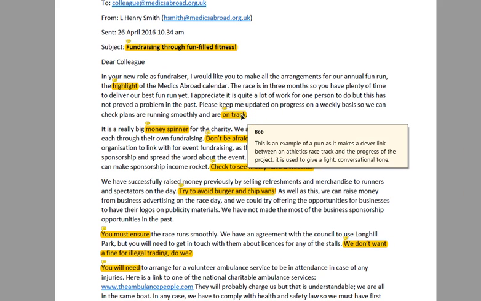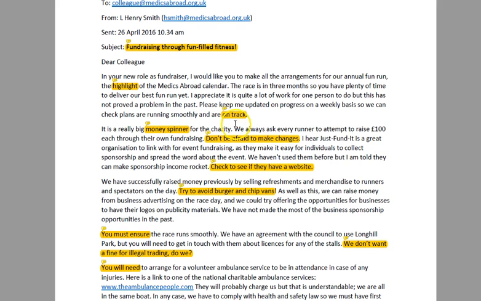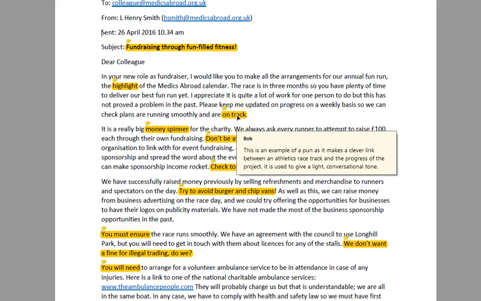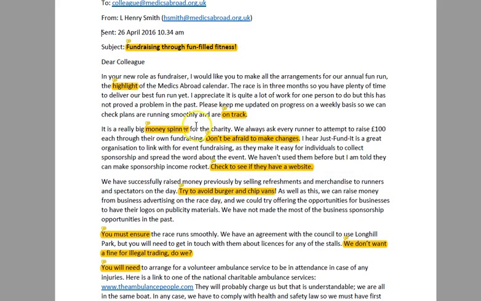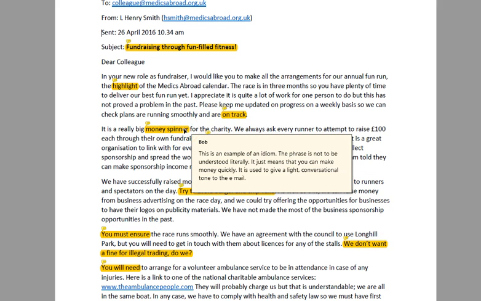We talked a little bit about the phrase on track and how that's an example of a pun, which is a play on words. So that's a slight element of light humour in the email, just to lighten the tone a little bit. We've been doing a fair bit of work on idioms, haven't we? And we saw an example there of an idiom, money spinner.